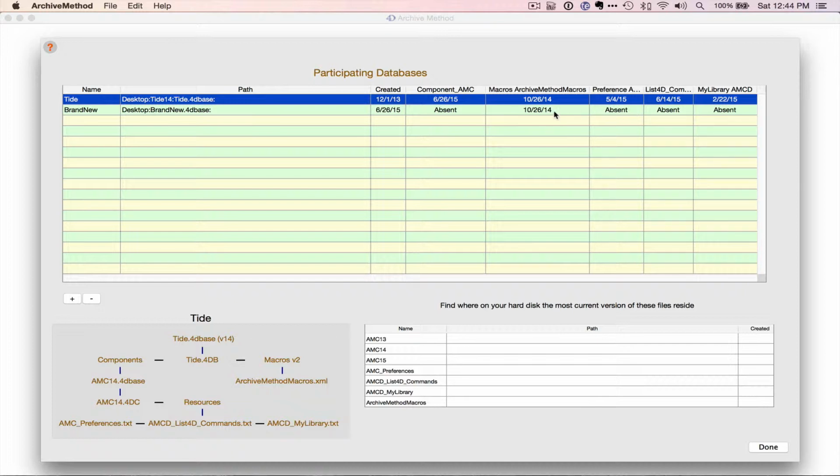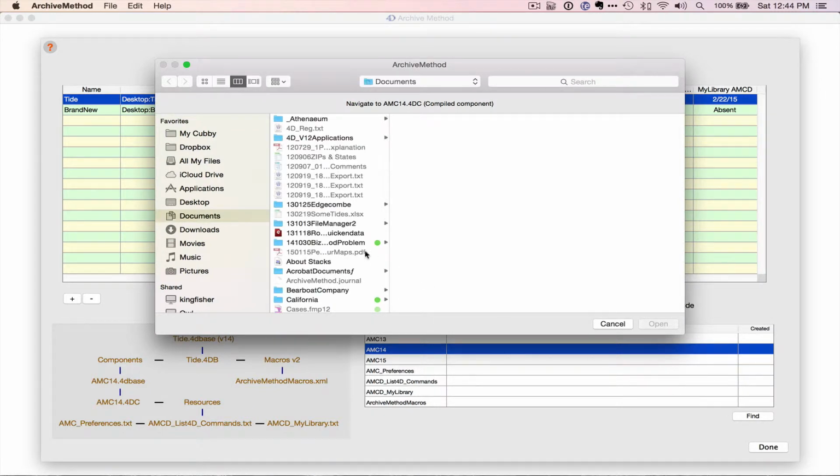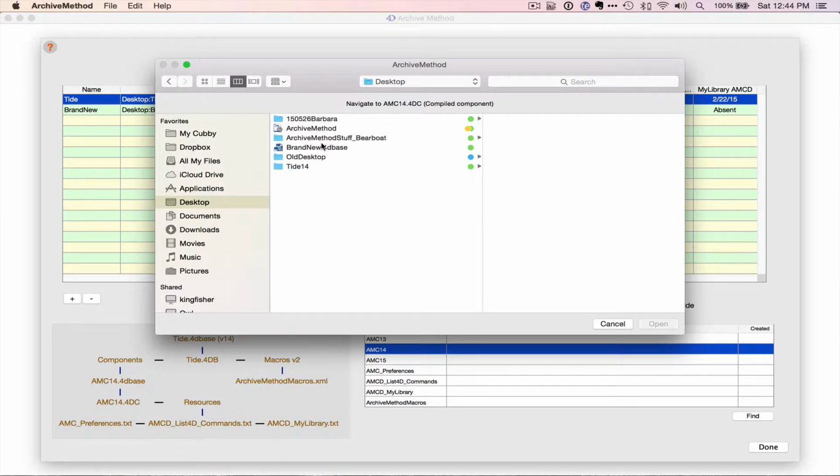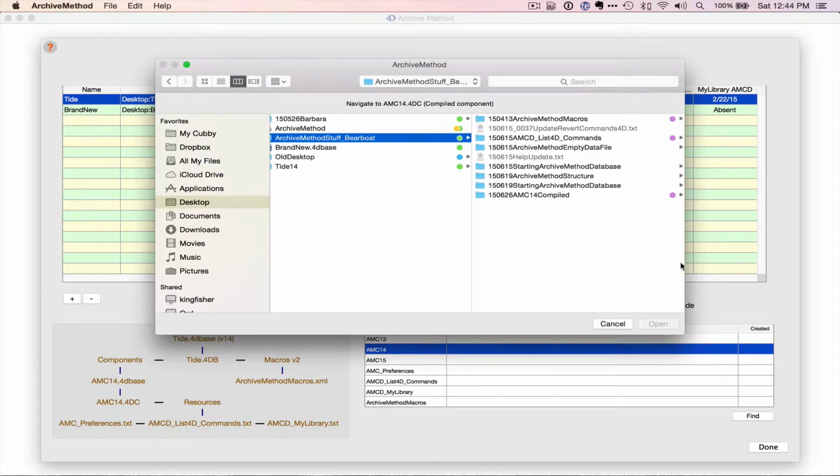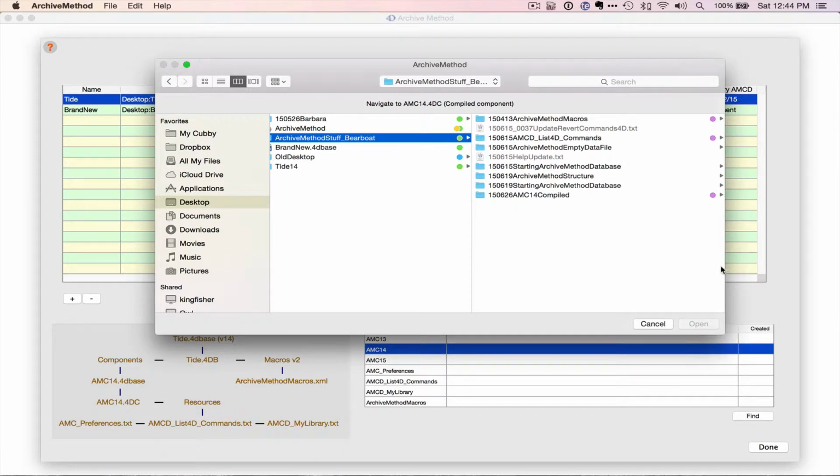So let's see if we can automate placement of some of these components. Our next task is to place them or find them on the hard drive so that this ArchiveMethod utility will know where they are. So first we'll start with the component. Click on that, and the Find button lets me navigate. And again, we'll look in this folder, which I've labeled ArchiveMethod Stuff from Bareboat. You can look in that file. And we're looking for the structure file, or the component rather.